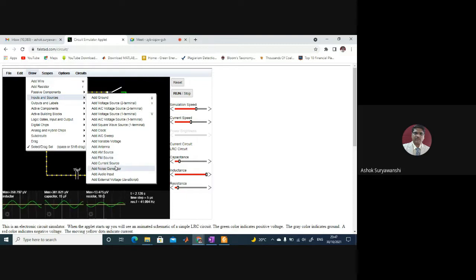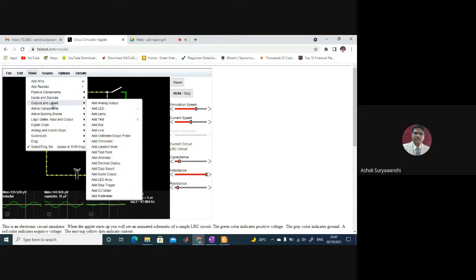Then current source. We need current sources many times. Like we use AC and DC voltage sources, current sources too. Noise generator, because in some communication circuits a noise generator is also required. Audio input, which is required in your audio video engineering course. Then external voltage. So like this, most types of sources are available there. Then there are outputs and labels.